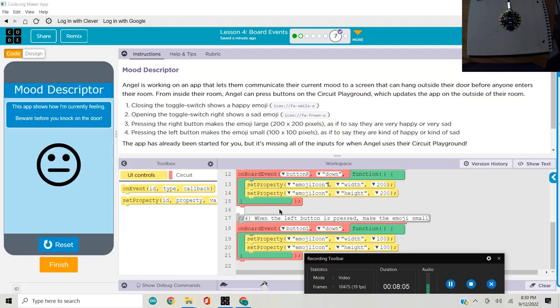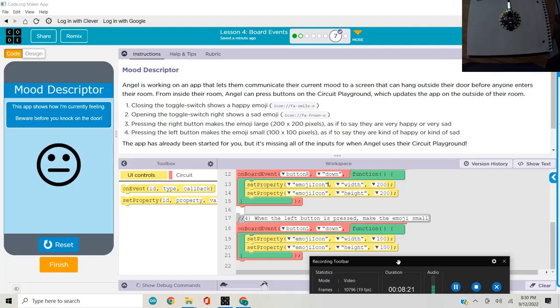Onboard events. Taking input from the board is what we're doing here. Instead of just taking input from the user in the app dialog here, we're taking input from the devices on the board.